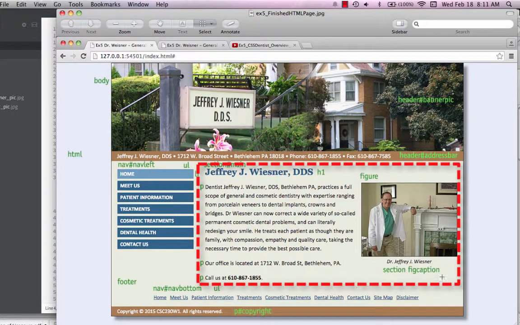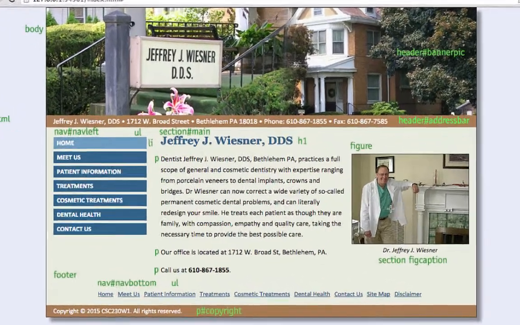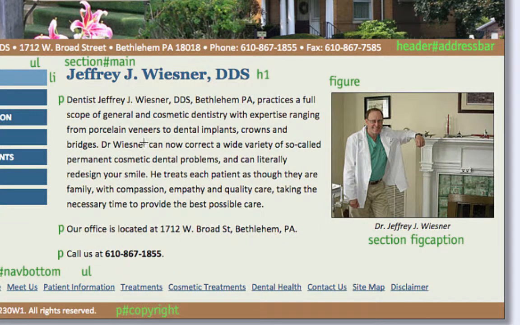This area of our page right now involves a picture in a figure element, and there's a figcaption, and there's paragraphs, and there's an H1. It's not really that difficult, but there's a bunch of things in here.